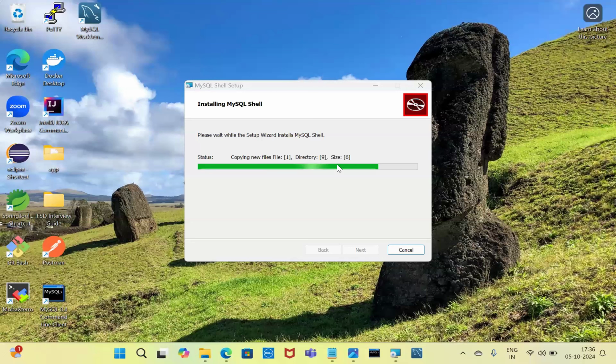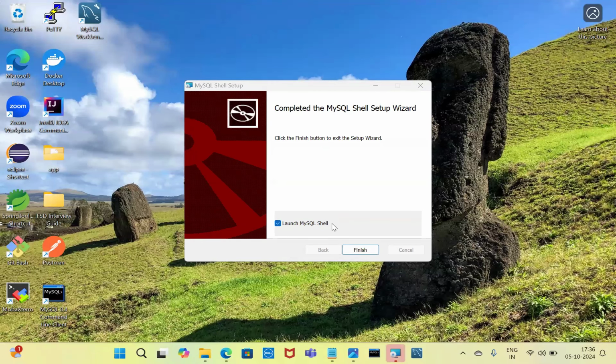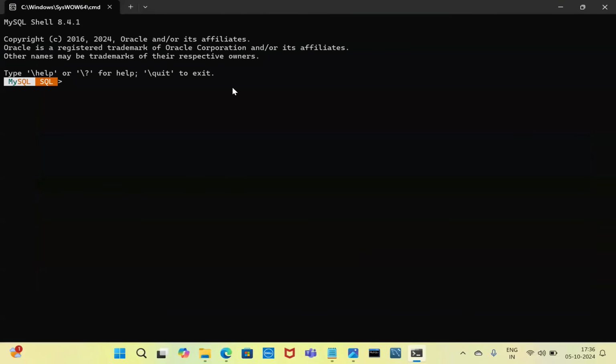Wait some time, this process will be completed and this is completed. So now Shell installation is going on. Launch MySQL Shell. So I am finishing. See, this is the Shell.